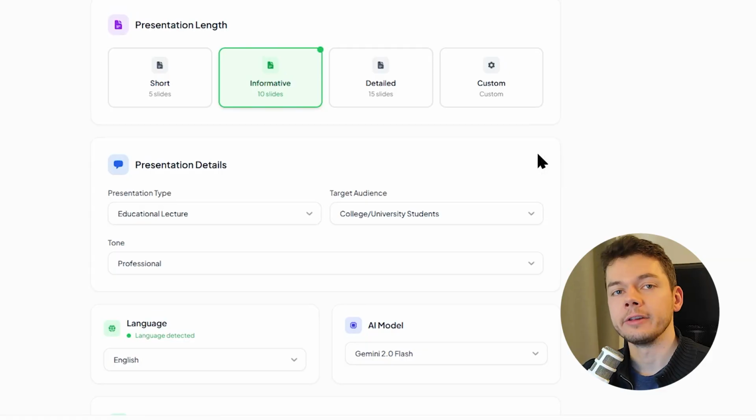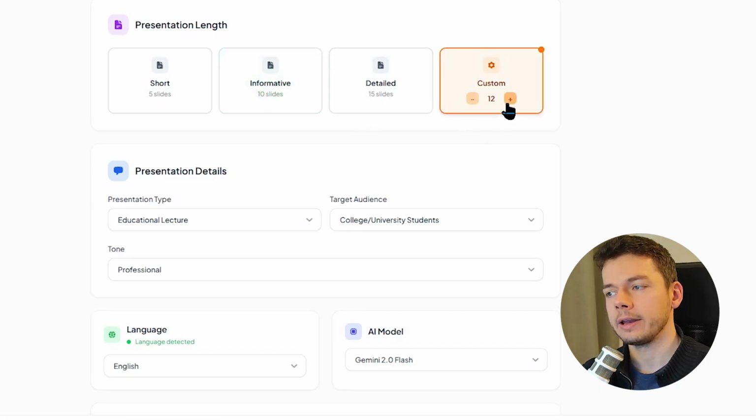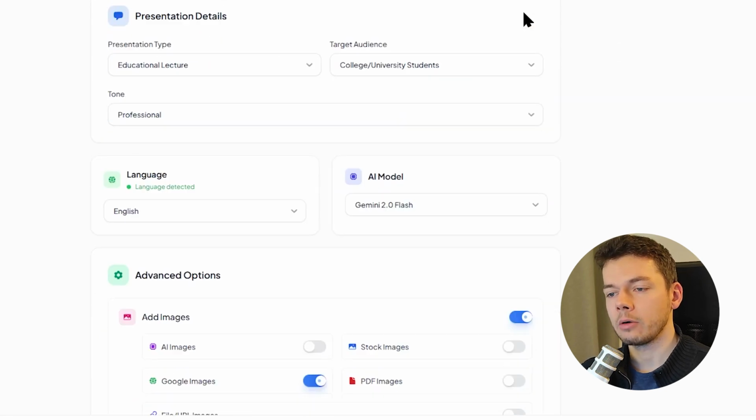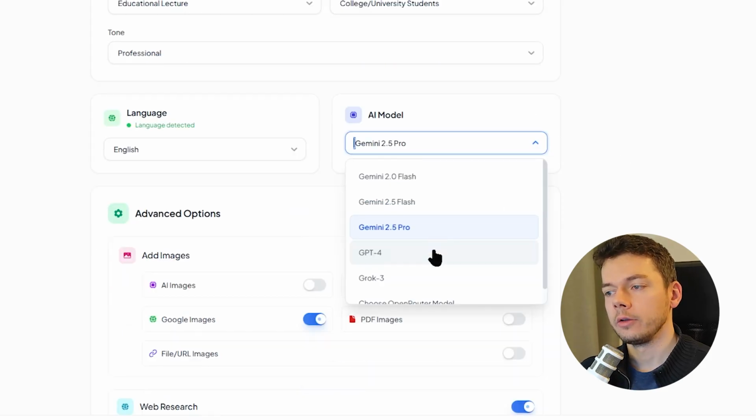We select how many slides we want to have in our presentation. This depends on how much information you want to put in there. The video is pretty long, so even 15 slides won't be enough. Let's put this to 20 slides. Then we configure the details of our presentation, the tone and everything. This is already auto-selected and it's a good choice. We set the AI model to the best one.